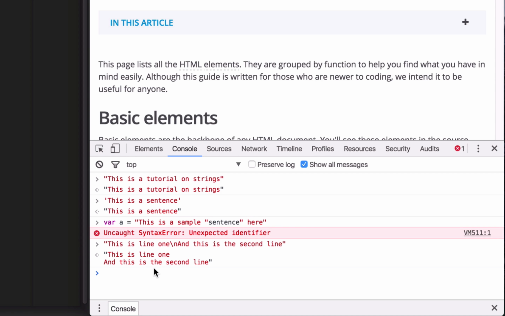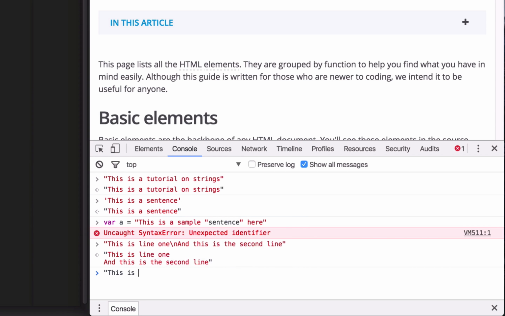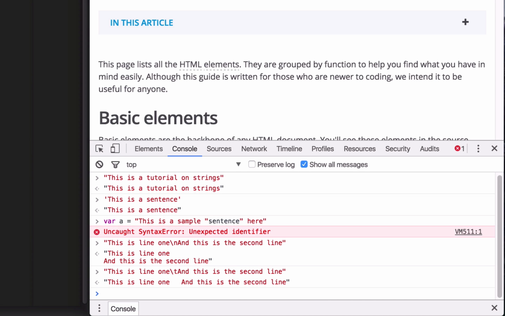Another example of special characters is "this is line 1 \t and this is the second line." Here you can see an additional space was included within the string right here, and that's what \t does. It adds a new space or a tab.